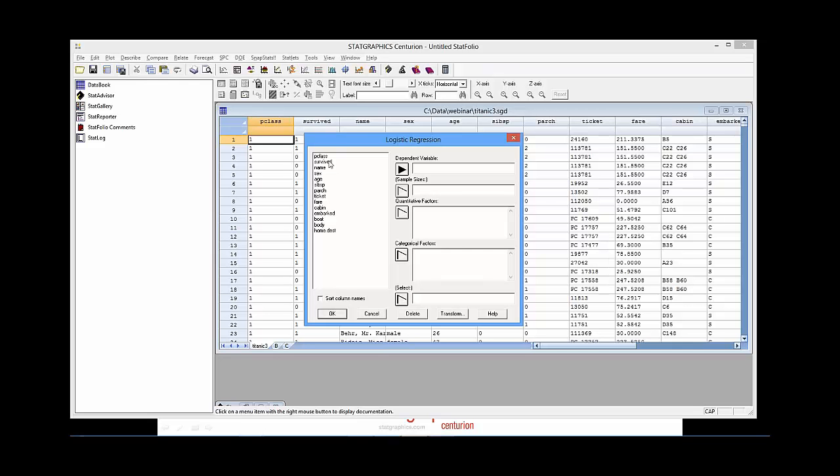The dependent variable is going to be survived. Survived is still a 0-1 indicator variable for whether or not a person survived. Where it says quantitative factors, I'm going to put age. Where it says categorical factors, I'm going to put the class and the sex. So I'll have 3 predictor variables, 1 quantitative, 2 categorical.